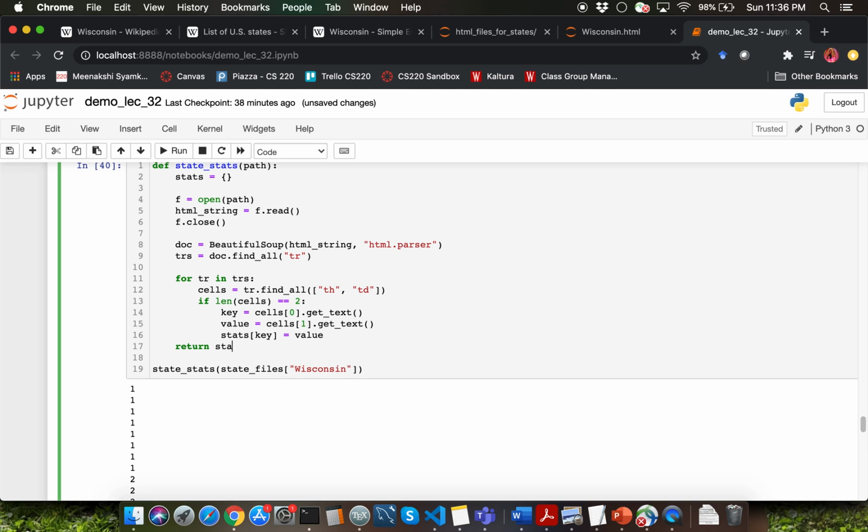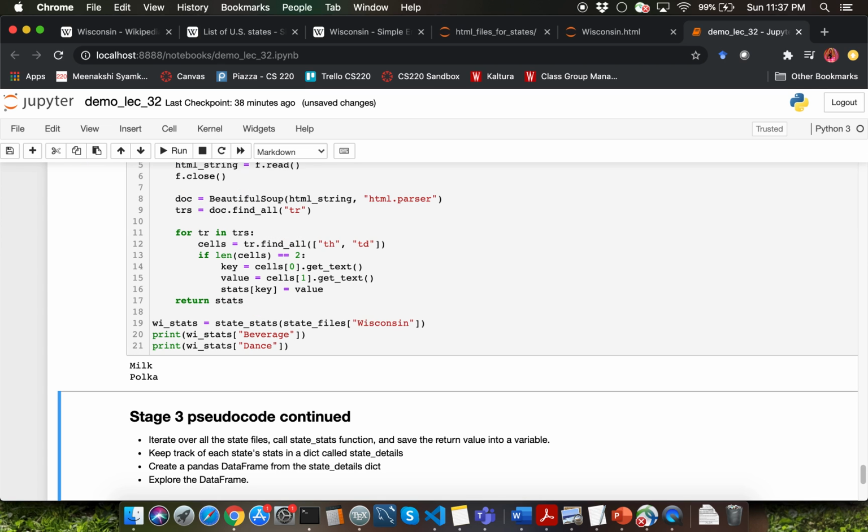Let me go ahead and return stats, and I'm going to capture the return value into a variable called wi_stats here. Let's say that we want to print Wisconsin state beverage. We can do that by saying wi_stats of beverage, and I could also try one more thing. I can print the Wisconsin state dance by saying wi_stats of dance. Right, looks like the state beverage is milk and the state dance is polka.